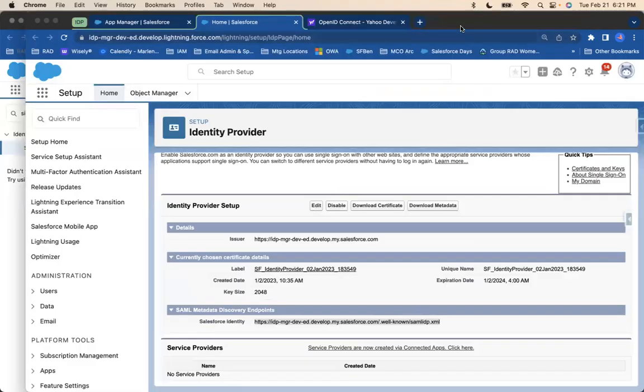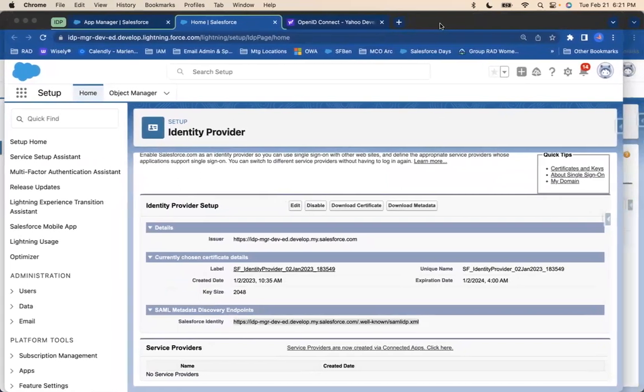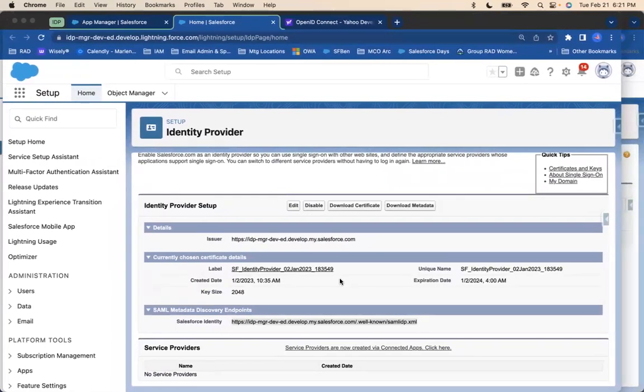So here, if you have a Salesforce org set up as an IDP, which is yet another Salesforce org that I have, when you go to identity provider and you enable it, it automatically gives you an endpoint that you can use to set up for other applications. So I'm going to take a shortcut and use this because it's a little bit easier and faster.